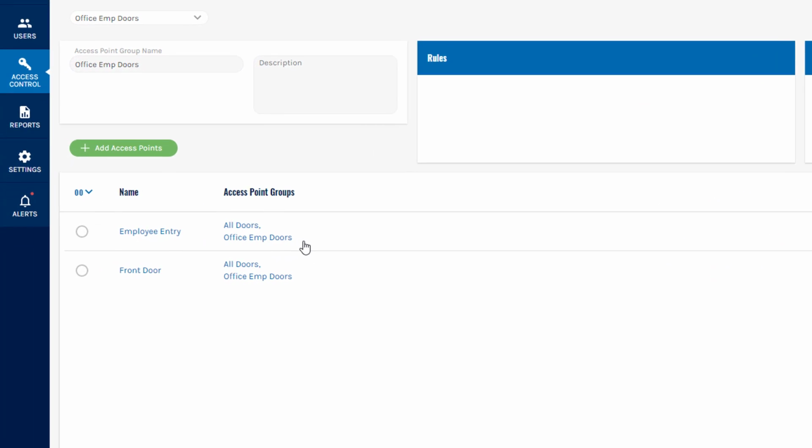Now we can see on this page that the employee entry door is actually in all doors and office employee doors. You'll notice that a lot throughout the screens of Pure Access. It will give you additional information about access points or users and what groups they're actually in.